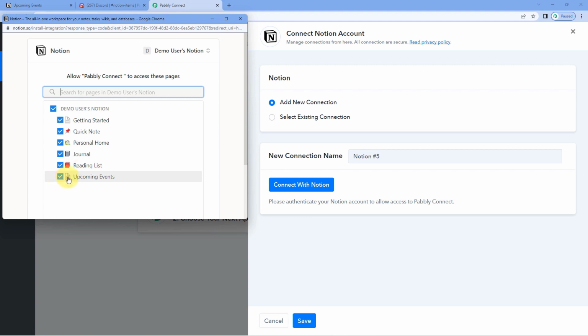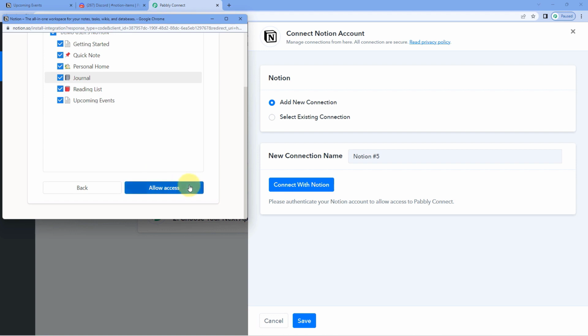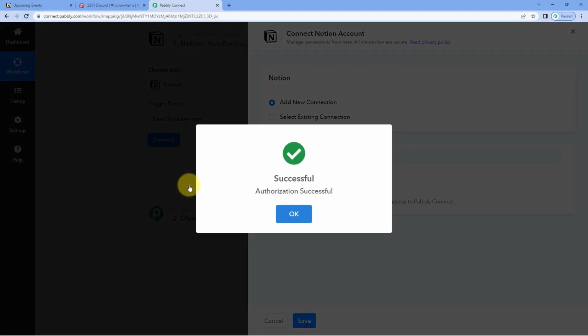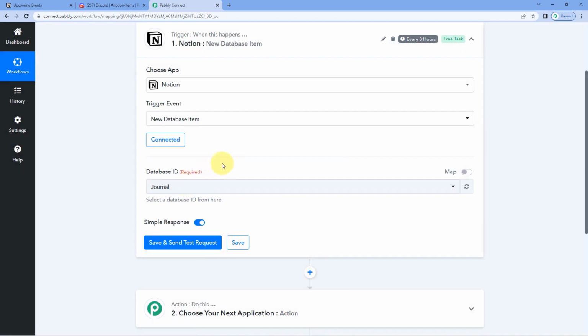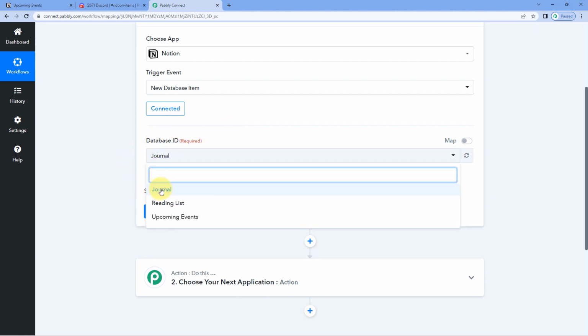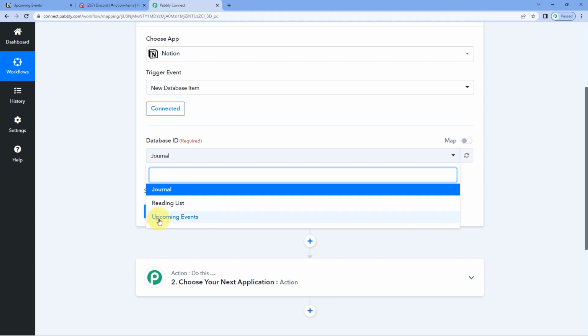Right now, let's select all the pages over here. Just scroll down and click on Allow Access. And after clicking on Allow Access, here you can see that our Notion account will get connected with Pabbly Connect. After making this connection, the only thing it asks us is the database ID. And in the drop down below, you can see a list of all the databases which we have created in our Notion account.